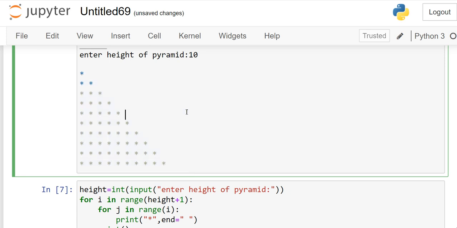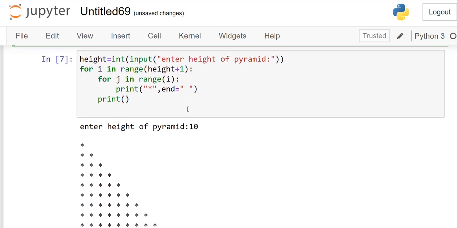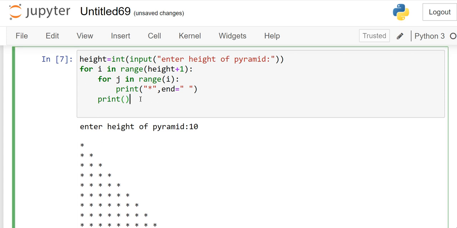So let us write the program using Python. Here is the program. I will explain it line by line so that you get a clear idea. After that you can write the program in your own way. You can try it by yourself in your system.